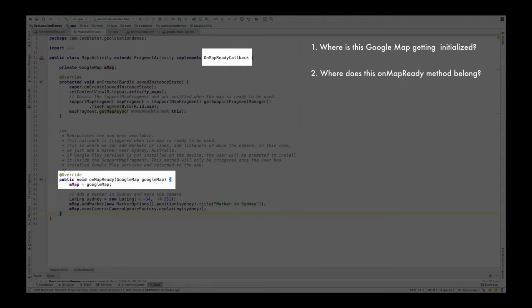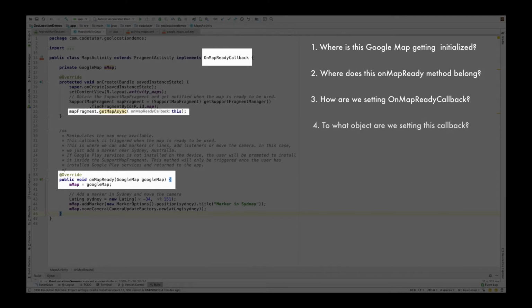The next obvious question is, how are we setting this particular callback in our activity? Well, if you go to line number 25, we have invoked a getMapAsync method and have passed this, which is the activity that implements the OnMapReadyCallback, as the argument. So this leads to the next question: to what object are we setting this callback? Well, the object that we are using here is SupportMapFragment. SupportMapFragment is a specialized map fragment that Google provides, which basically makes working with maps a little bit easier.